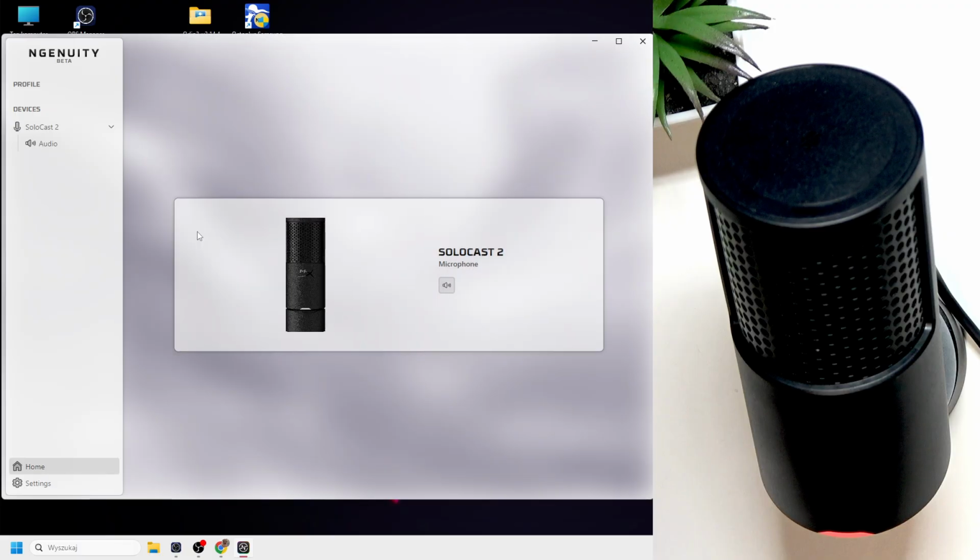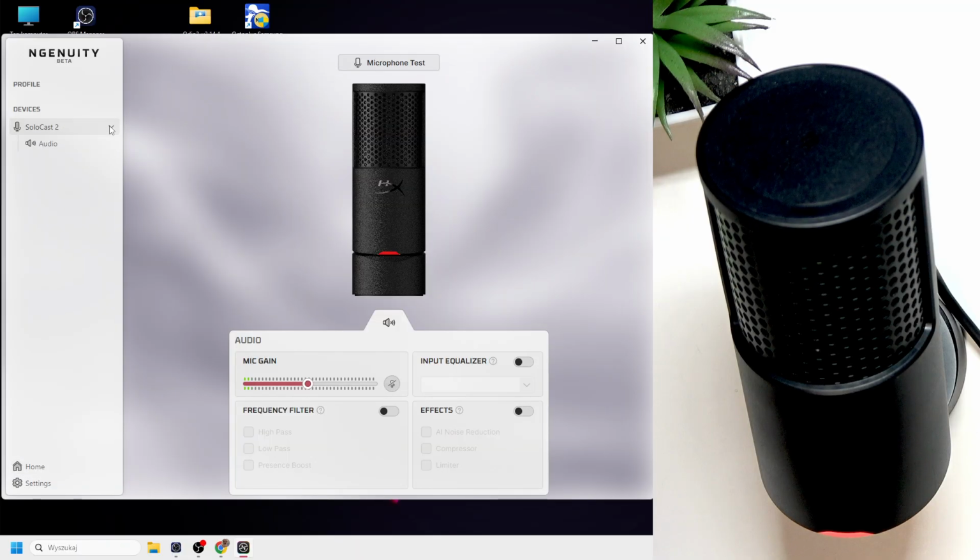Once that's done, it's going to automatically get detected. After that, we can go to the left under Devices, select SoloCast 2, and press Audio. Then we're going to enable the effect on the bottom right by pressing the toggle and enabling the limiter.